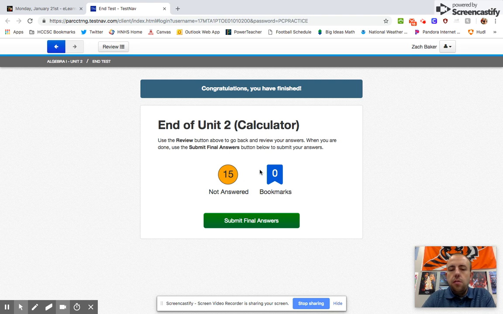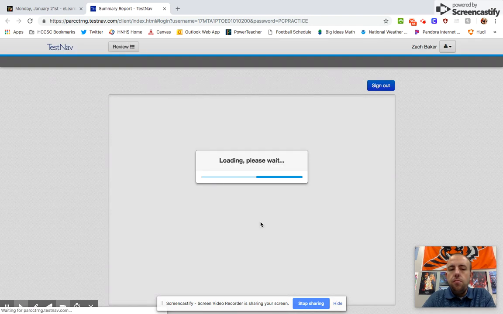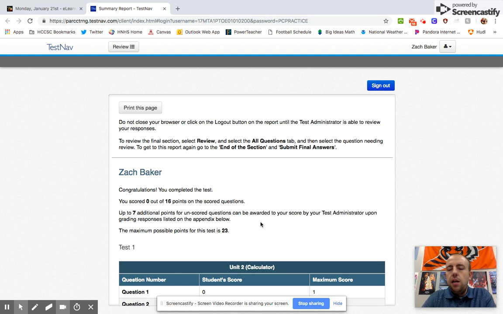This bookmark right here will tell you if you have questions that you click to review and you want to come back to. So from there, we'll hit Submit Final Answers. This is the page that I need to see in order for you to get credit. If I don't get this page turned in from you, then I can't give you credit for the e-learning day. So that becomes the unexcused absence.